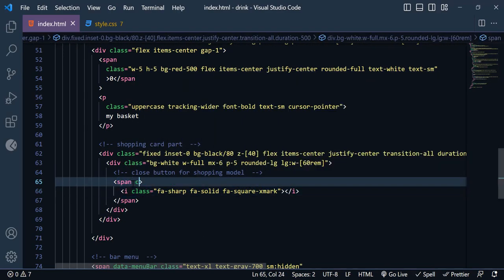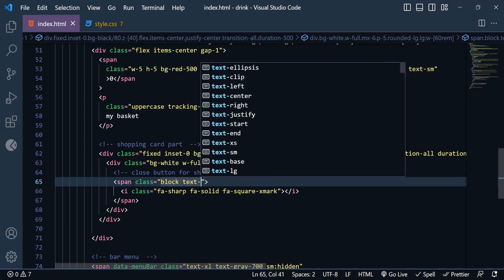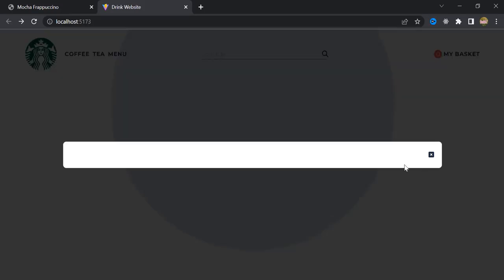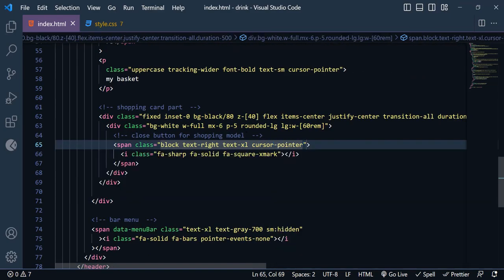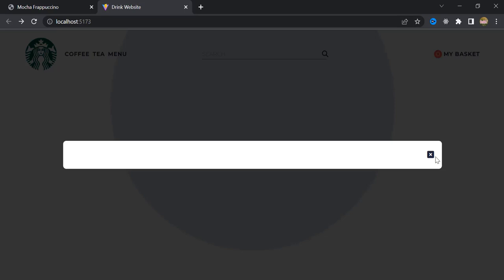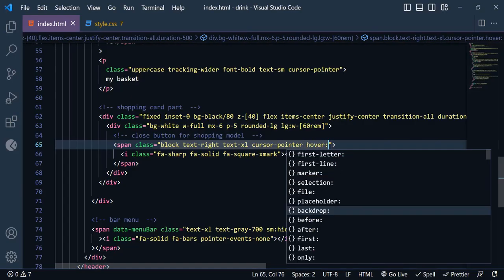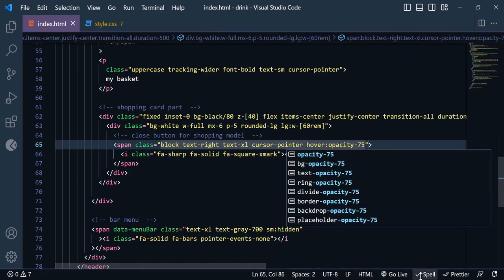Okay. Now this icon will take a class: block, text-xl, cursor-pointer. Now let's add a hover effect to it. So I'm going to write hover, opacity to be 75.